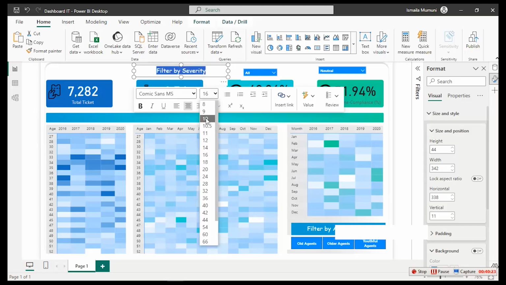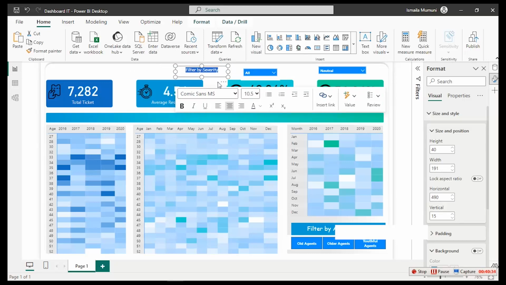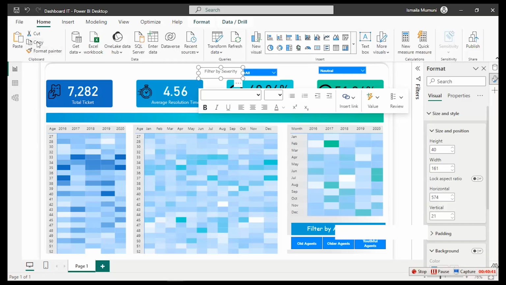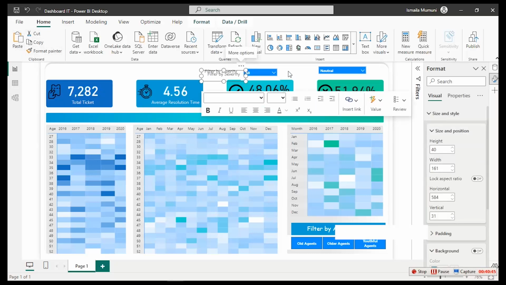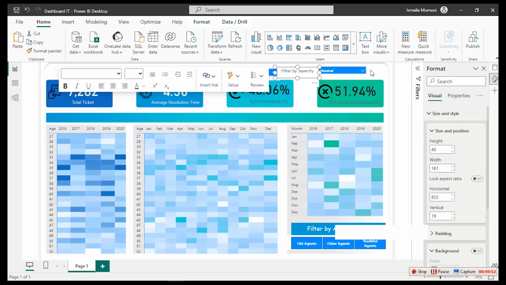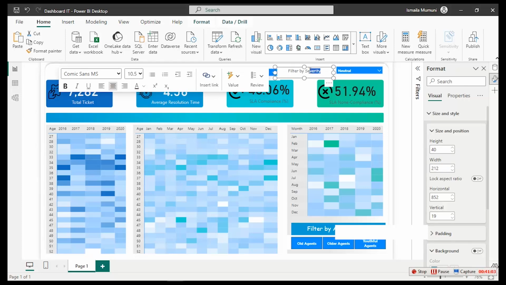So we make the size 10.5, that will be okay. So now I can copy and have it pasted here. I'm going to take this one to this level. Just extend this one. So this one will be filtered by satisfaction status, or satisfaction label.